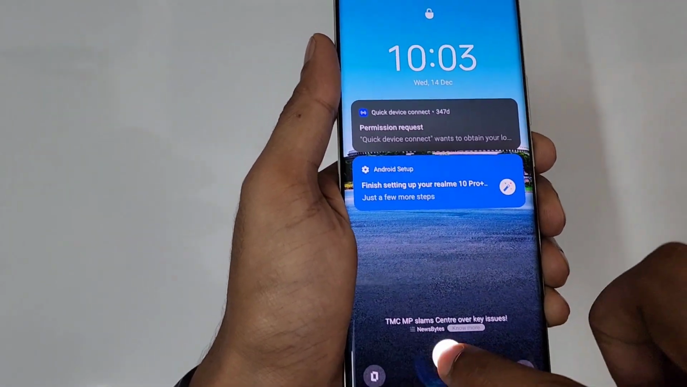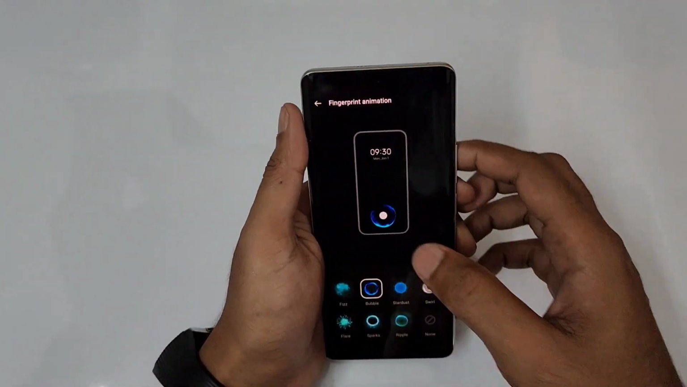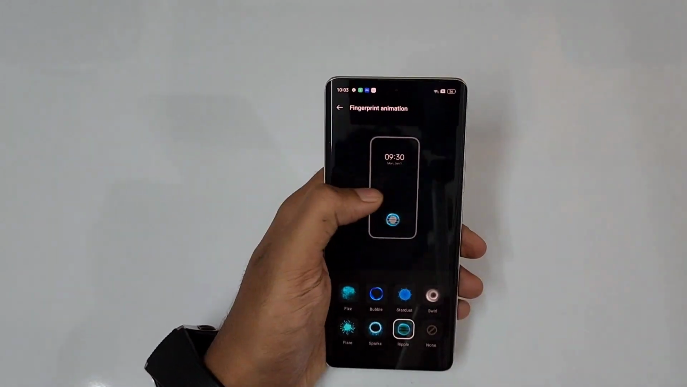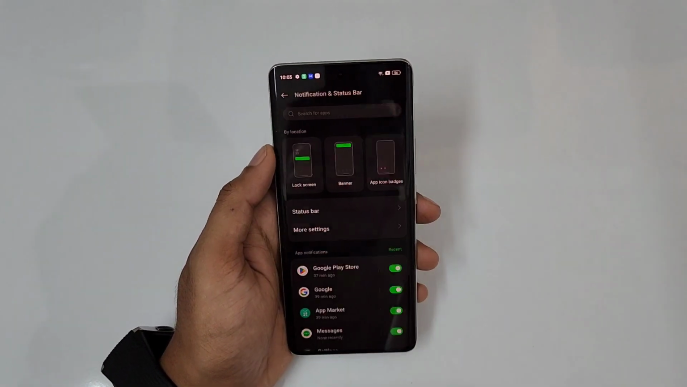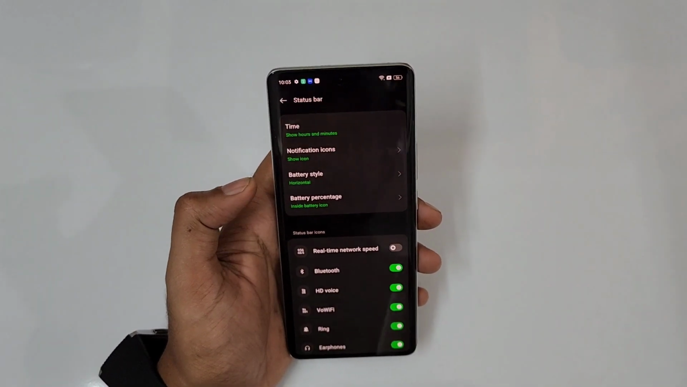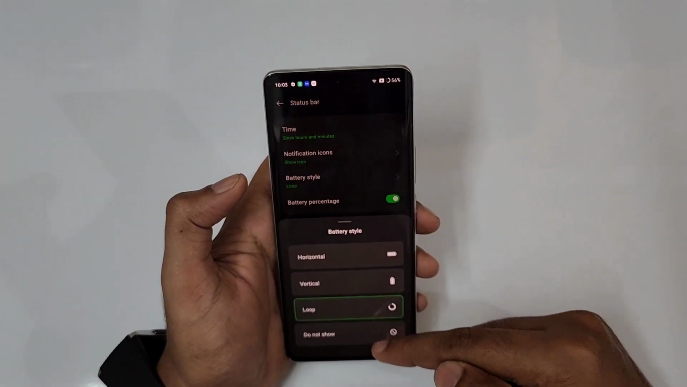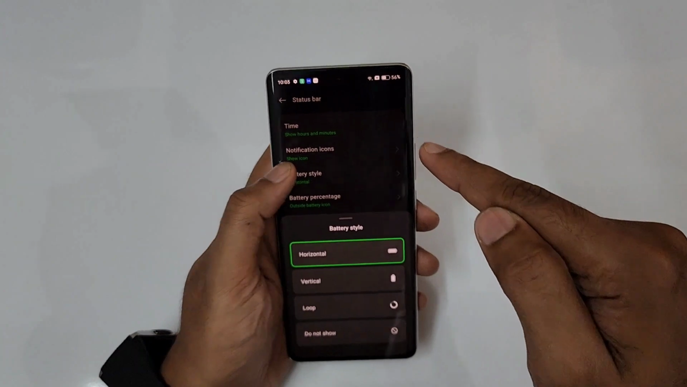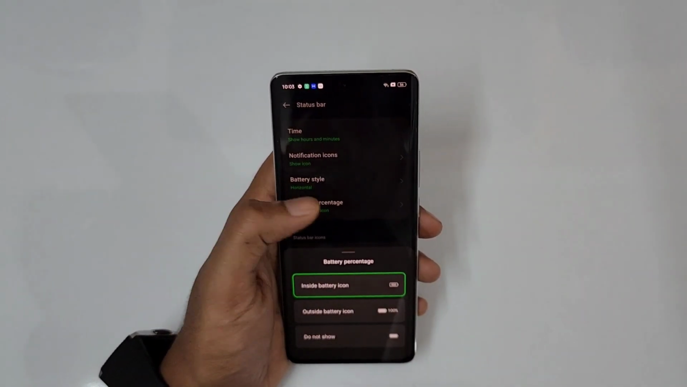See, a different set of animations is also available over here. Then the notification status bar. Here in the status bar you can have the battery style: vertical, loop, do not show, or horizontal. And you can see the battery percentage outside the icon or inside the icon. Inside the icon would be better.